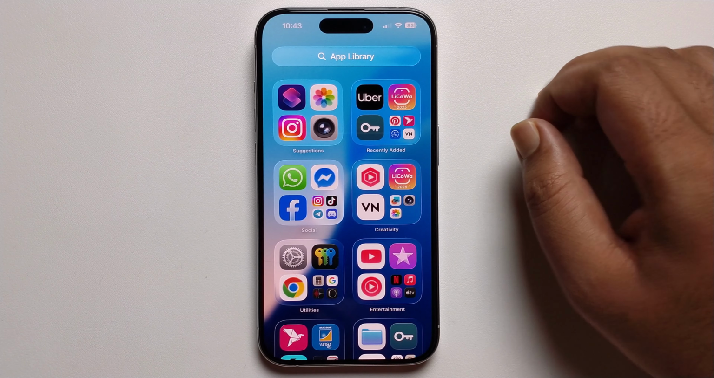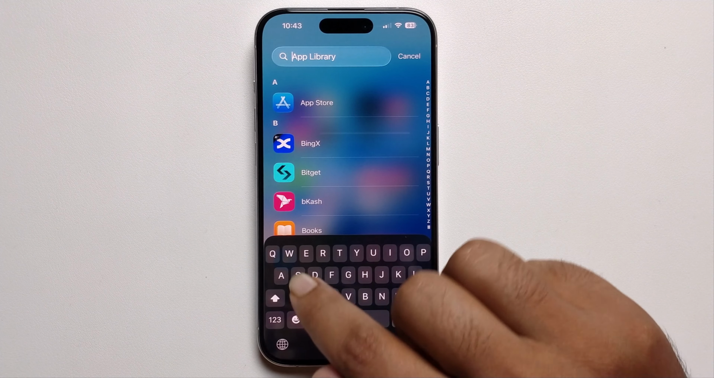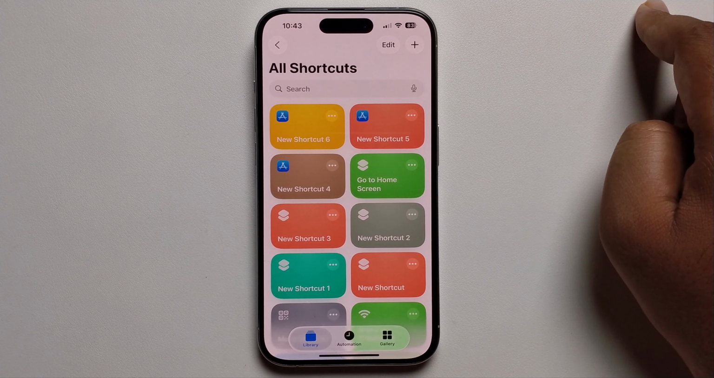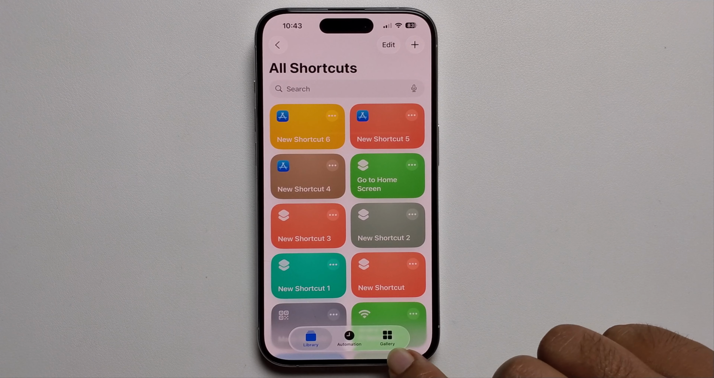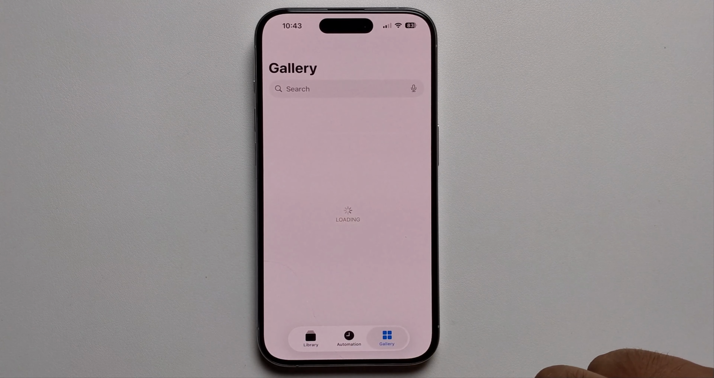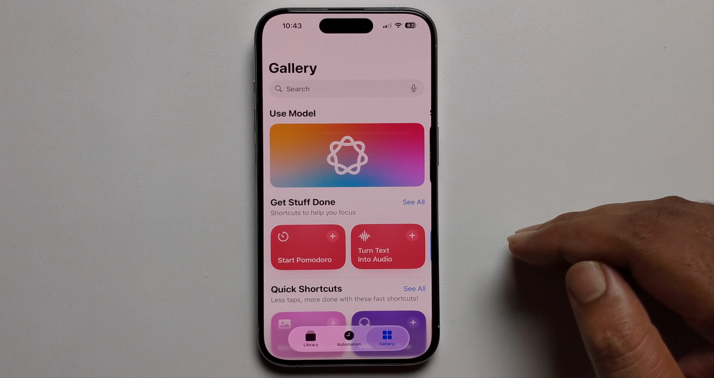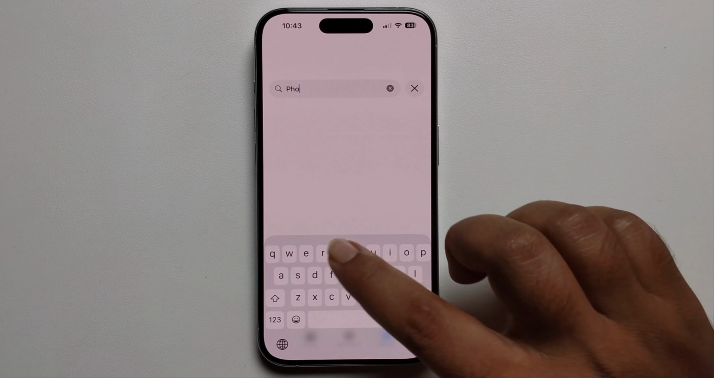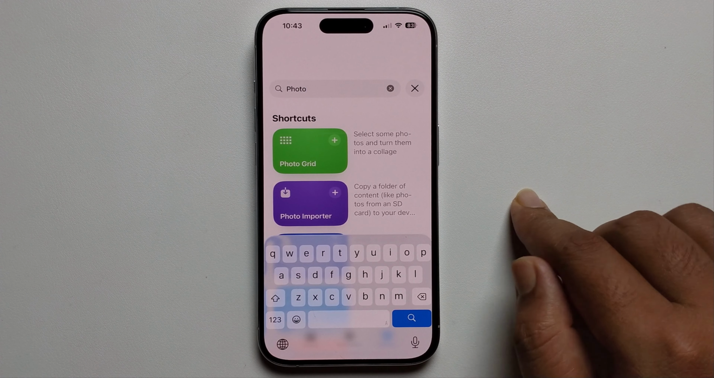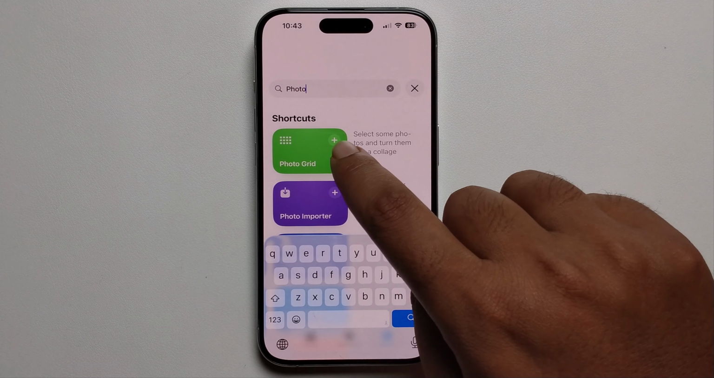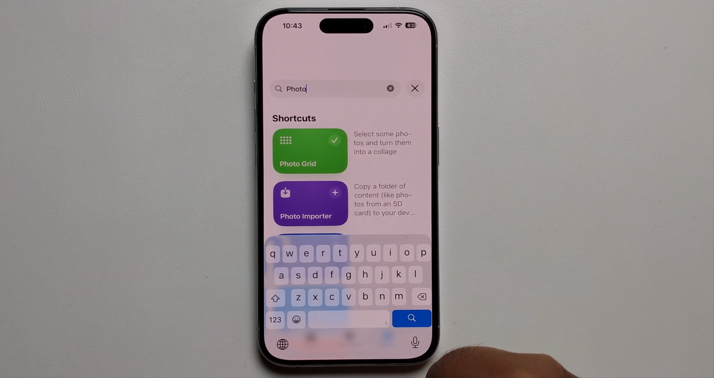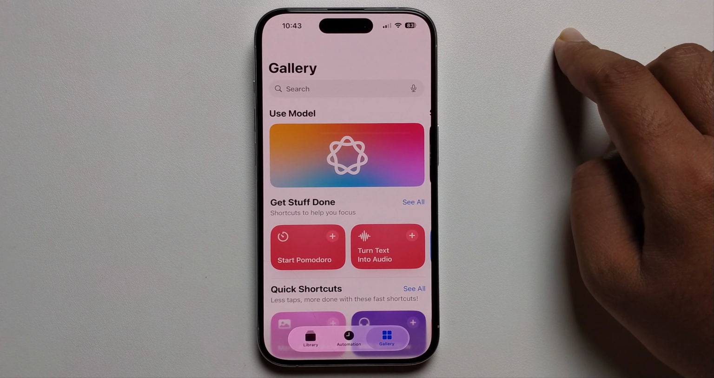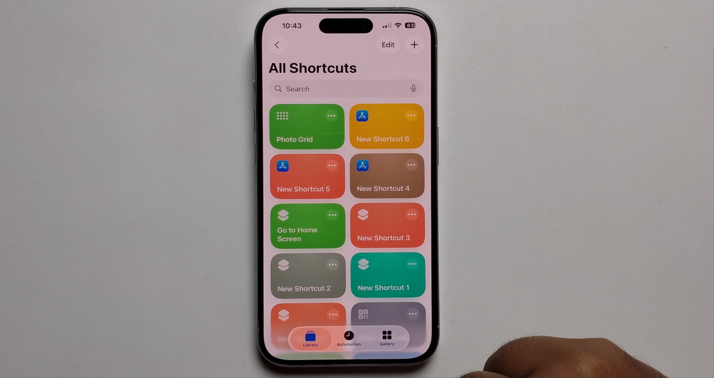Go to your app library and search for the Shortcuts app, and you need to just open this. Okay, and click on the Gallery option. Then you get a search option, search here for it. Okay, just press on the plus option to add. Now it is successfully added, press on the cross, click on the Library option.